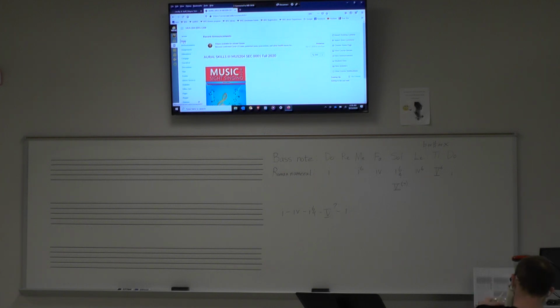Okay. Let's see. Here's the first chord again. Bass, tenor, alto, soprano. All right, do the best you can here.